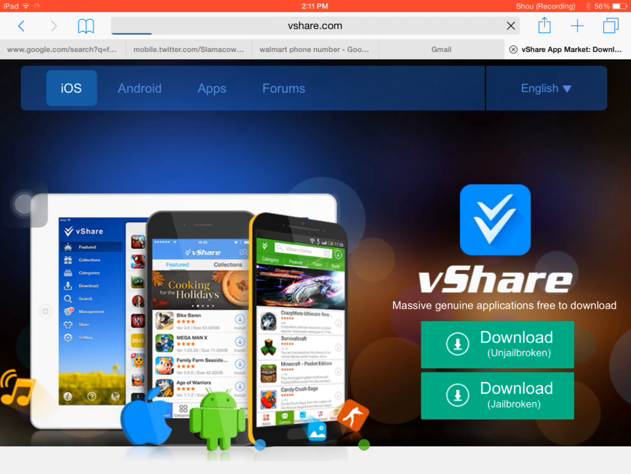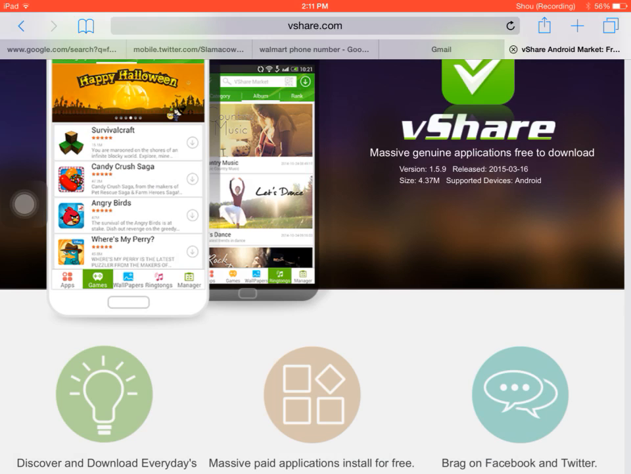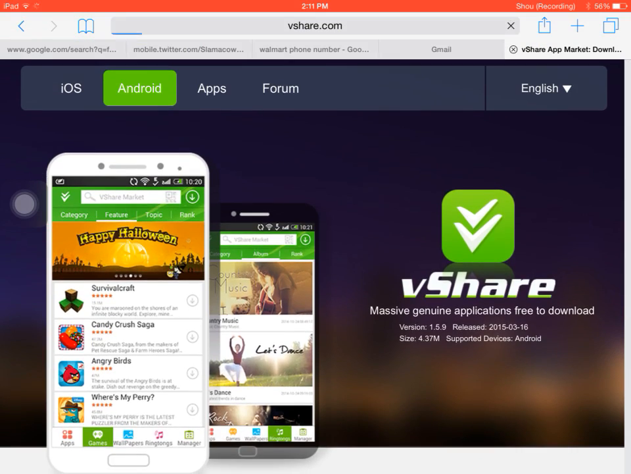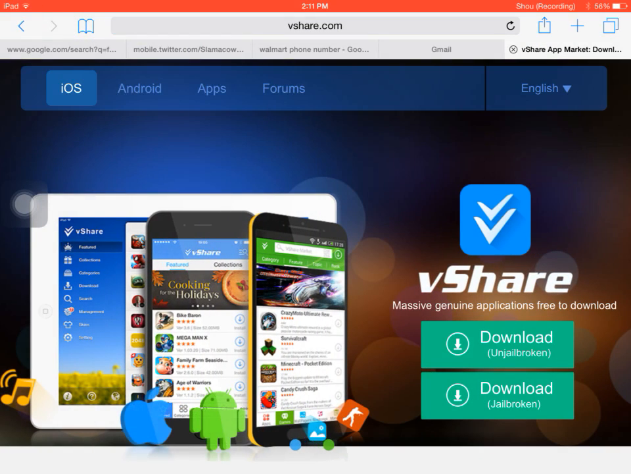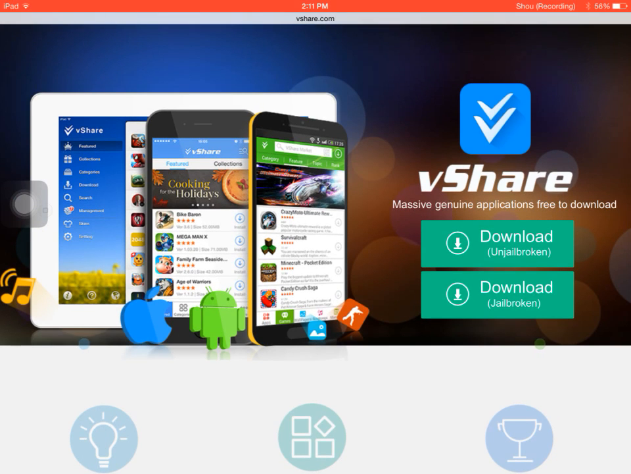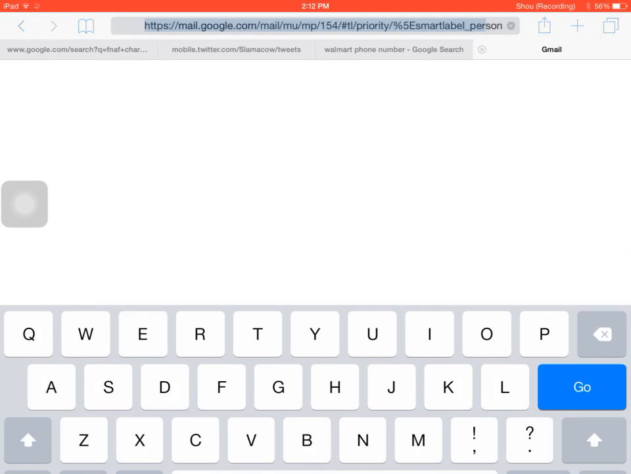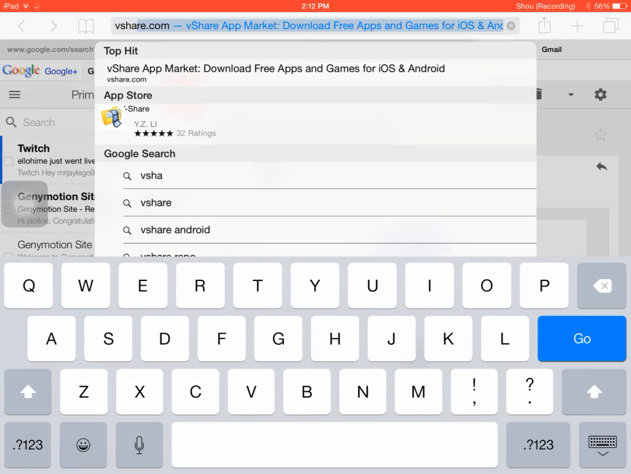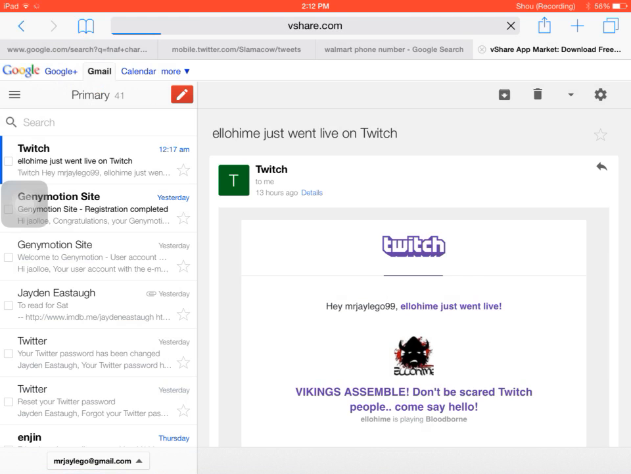And then they have it for iOS or Android, but for me, it's iOS, because I'm on iOS. So we're going to go ahead and go to iOS, and it depends if you're jailbroken or unjailbroken. If you're jailbroken, you're obviously going to get apps free either way, but I am unjailbroken. Once you're at vshare.com, you press whichever one you are.